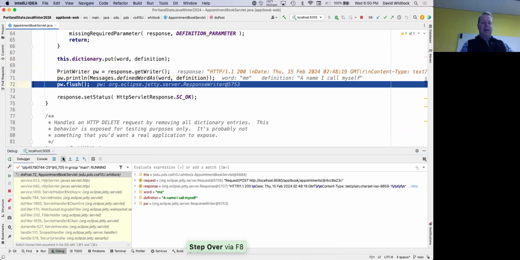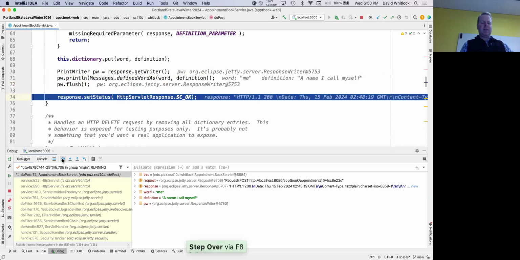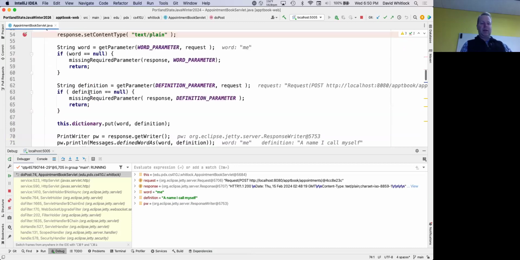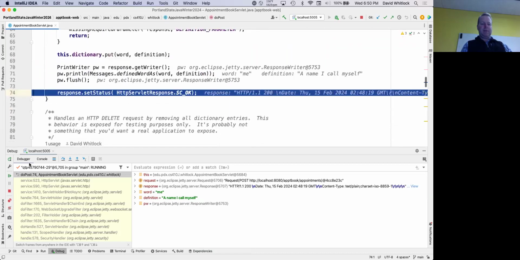And then, again, it gets the print writer from the response and it flushes that, which is a good idea. And then it says, yep, I handled it okay. Error code, or return code, status code, 200. Everybody's happy. And we'll go from there. That is the end of the method. Yeah, that is the end of the method. So I will just continue executing.